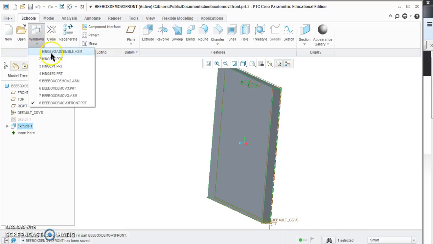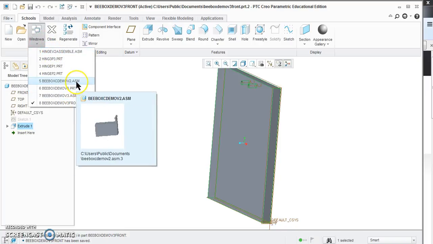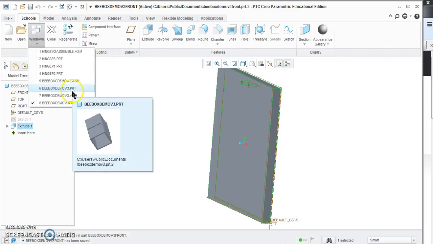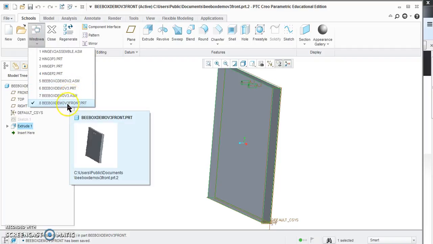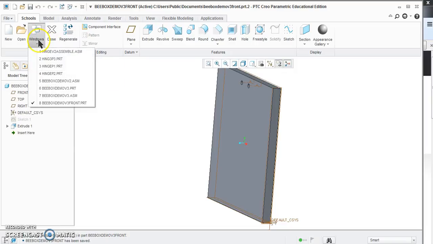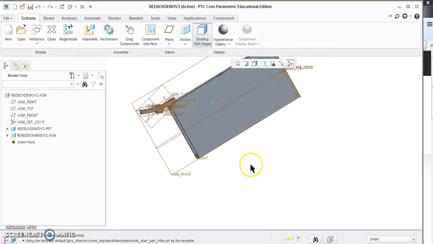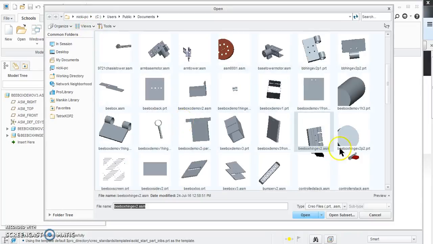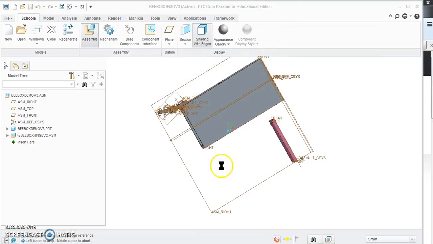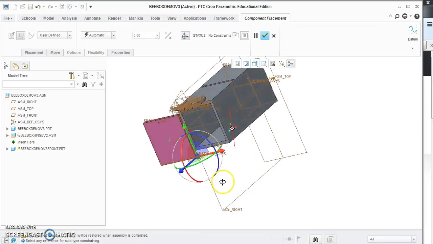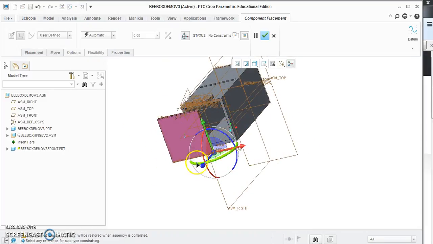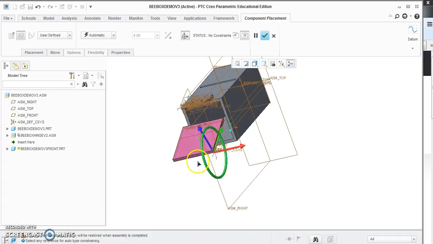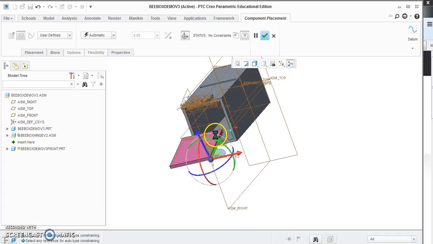So now we can go into our assembly, our BeeBox Demo V2. Nope, that's not the one we want. We want BeeBox Demo V3 assembly. There we go. And we're going to add our front. BeeBox Demo V3 front. We'll click open. Then we can see we've got all of our degrees of freedom here, and sometimes it helps just to rotate these things around and put them near the orientation that you know they're going to end up in.